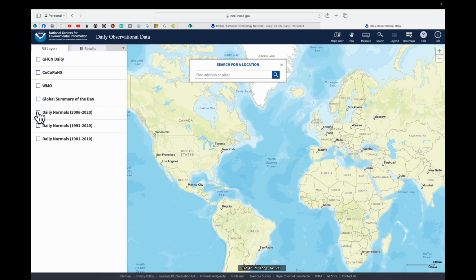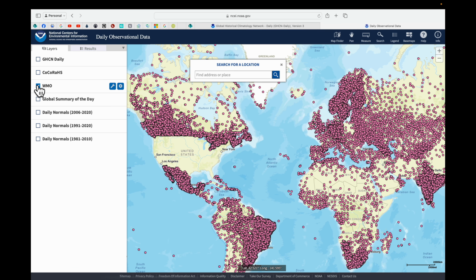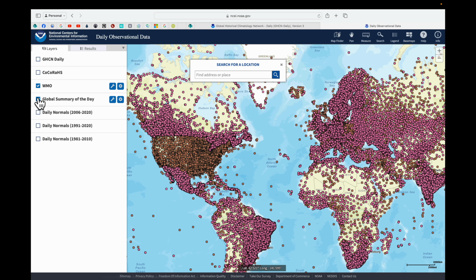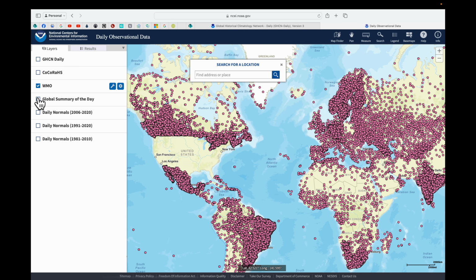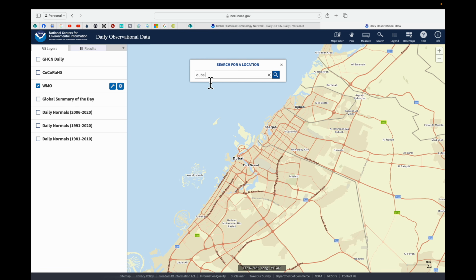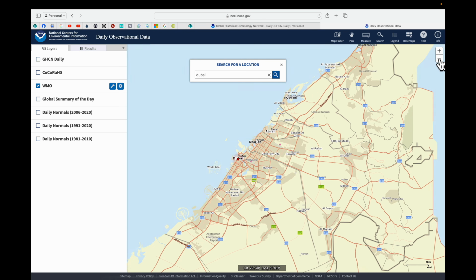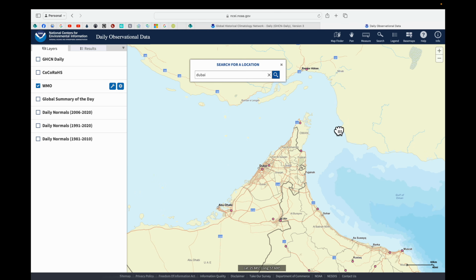So for the international data, we can get the WMO data. You can see it's quite extensive. And there's also the global summary of the day, which is the historical data. So let's start with the WMO data. And let's go to Dubai. Just search for it, takes us there immediately. We zoom out a bit, we can see better what's going on.